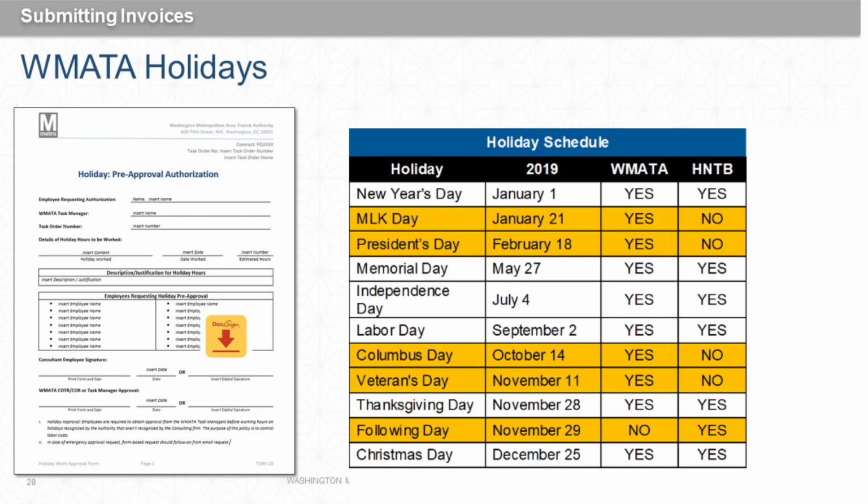On the right, you'll see all the WMATA holiday lists. When WMATA is closed on holidays, consultants may need to seek authorization to work and will need to complete the TOM 28 Holiday Pre-Approval Form.